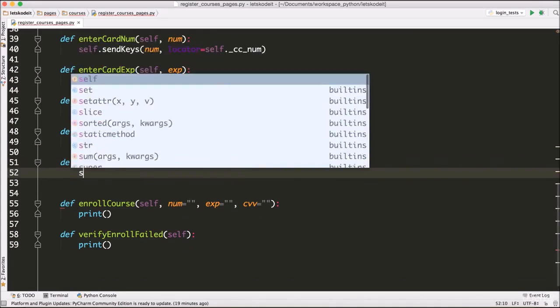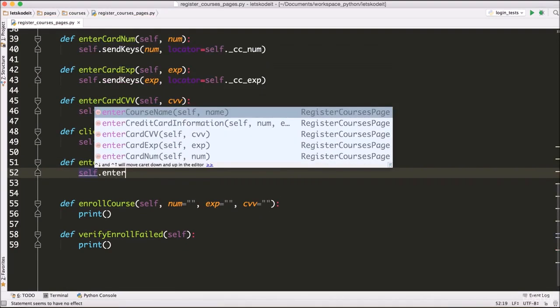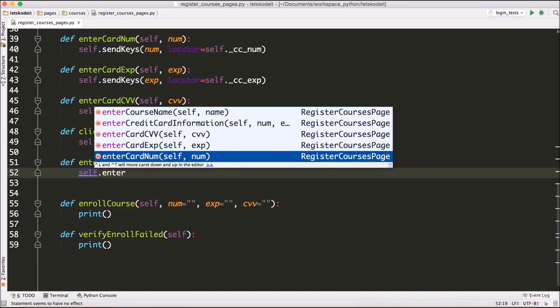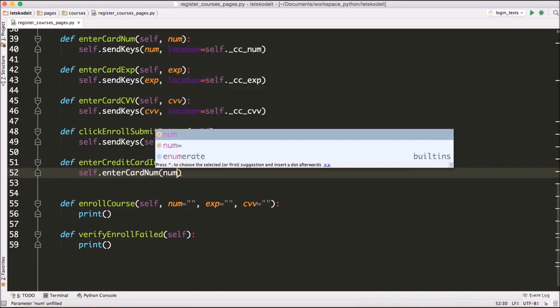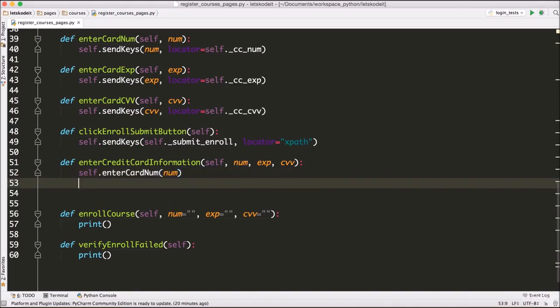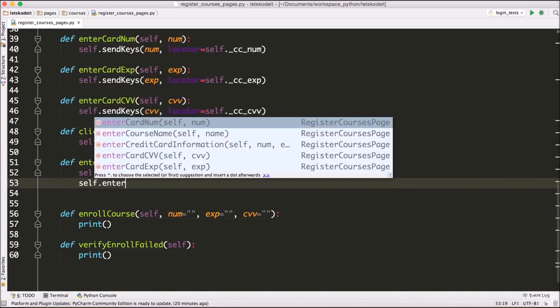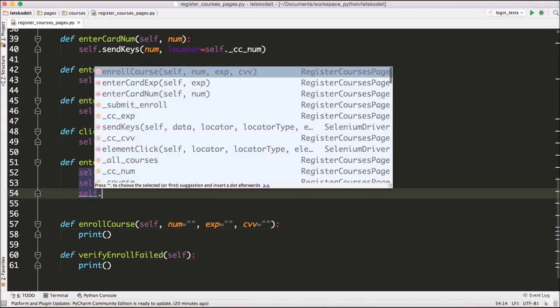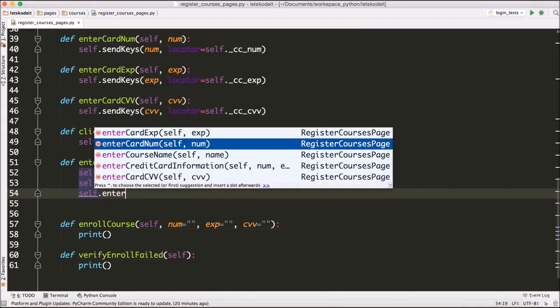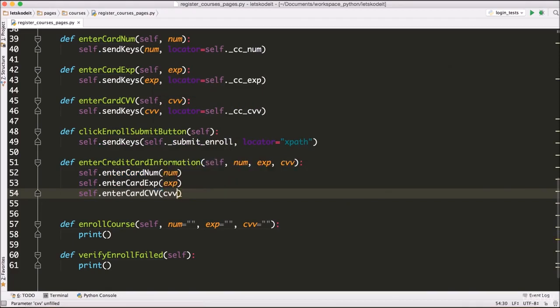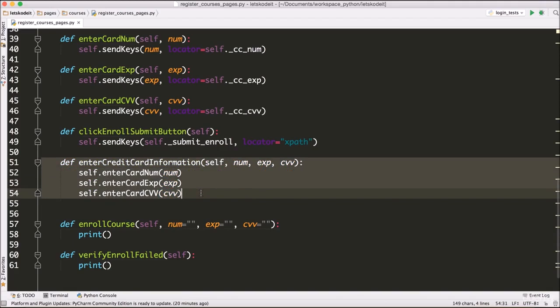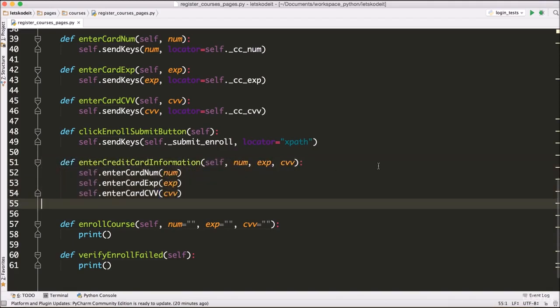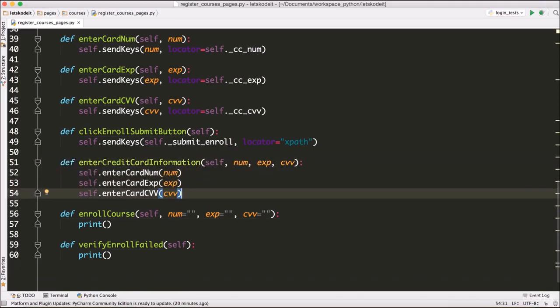So what I'm going to do here is self dot enter credit card number, this guy, and provide num to it. The next one is self dot enter credit card exp and provide exp to it. Then self dot enter credit card CVV and then provide CVV to it. So now this becomes neat, right? This is kind of wrapping all the credit card information into one method, right? This looks very neat. Let's move to the next one.